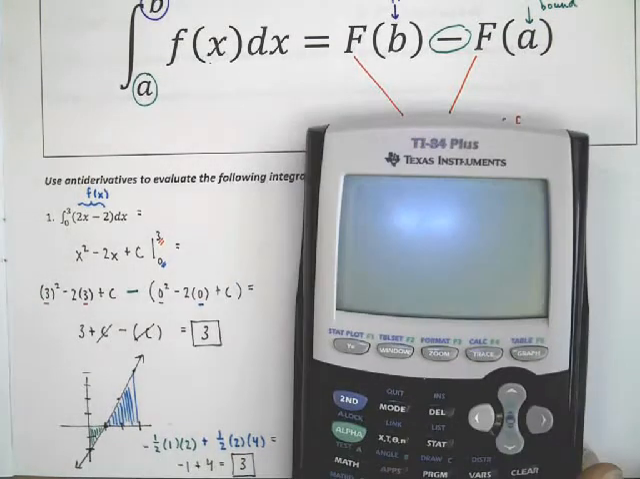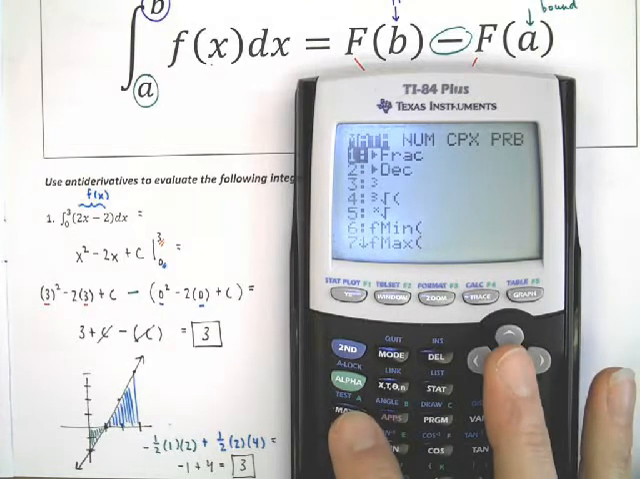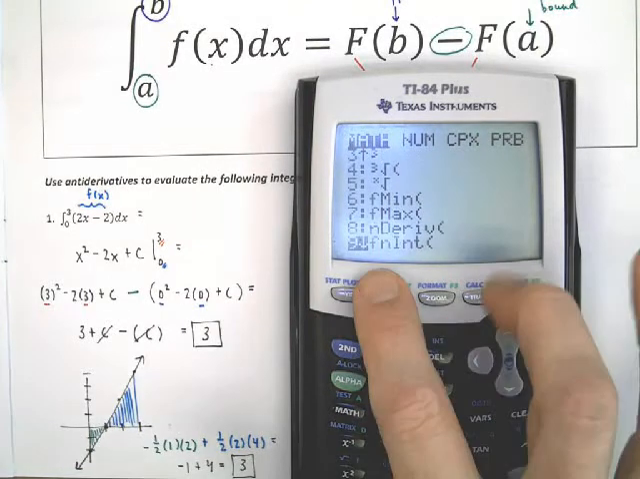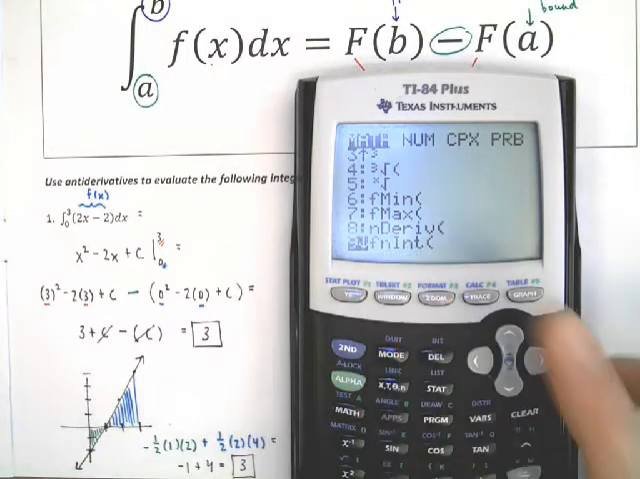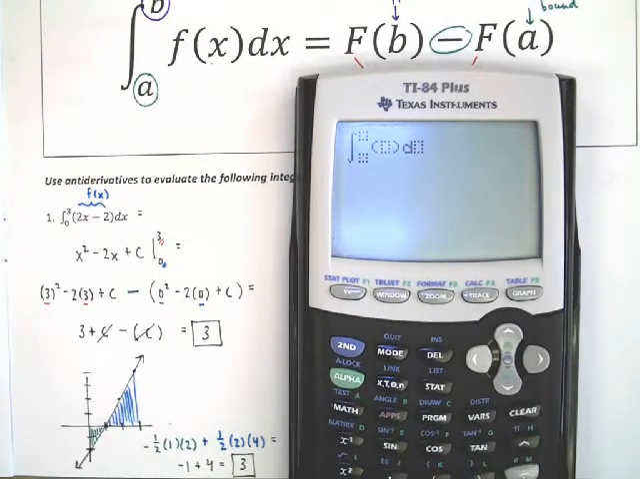Say for some reason you didn't have the solutions, your calculator will do this for you. So if you go to Math, and then if we scroll down, 9 is this fnInt. It'll show you the integral notation. It's all nice. If you use your MathPrint, hopefully you get this nice view.